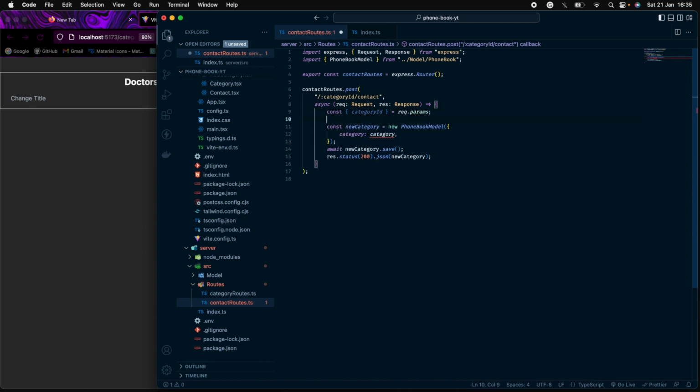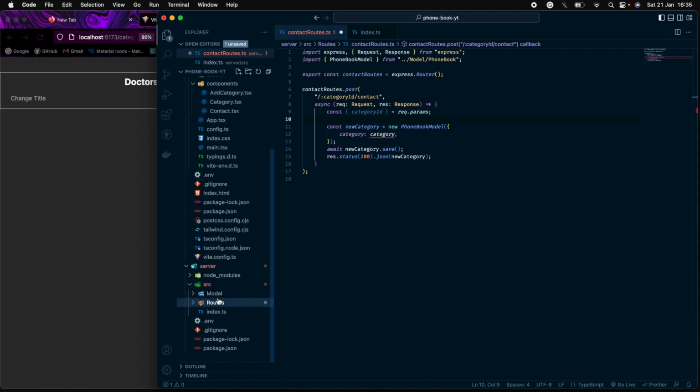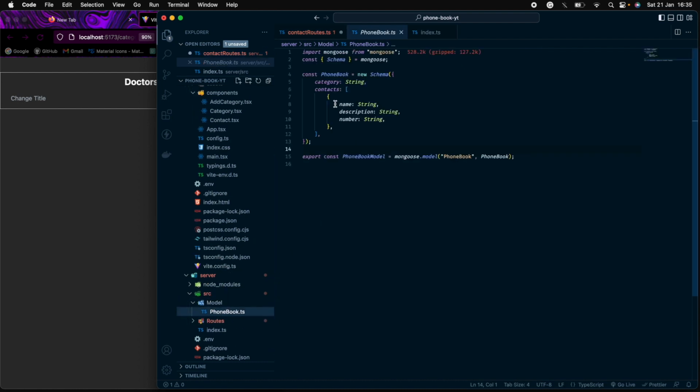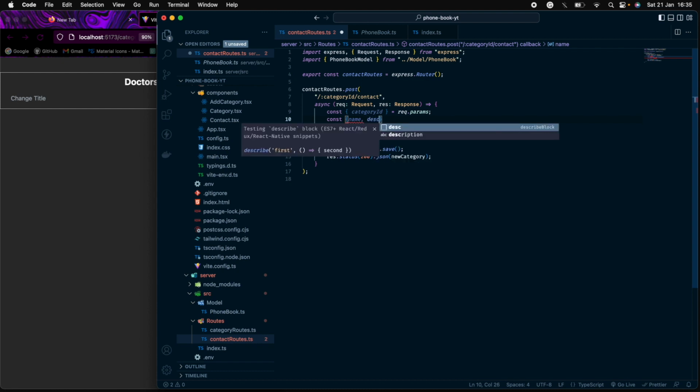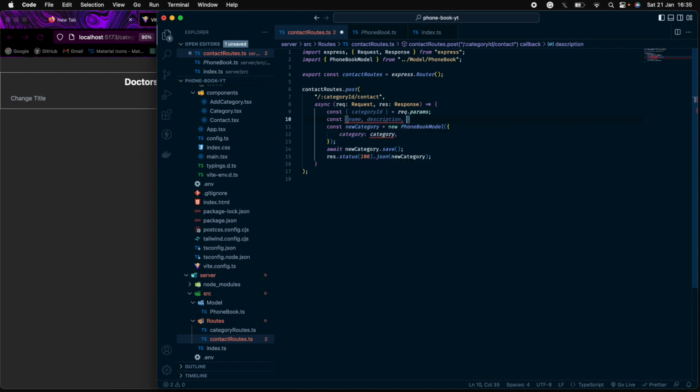Okay, if I go to the models and see the phone book, contact should have name, description and number. So that will be coming from the client as a body. So let's destructure name, description and number from req.body.